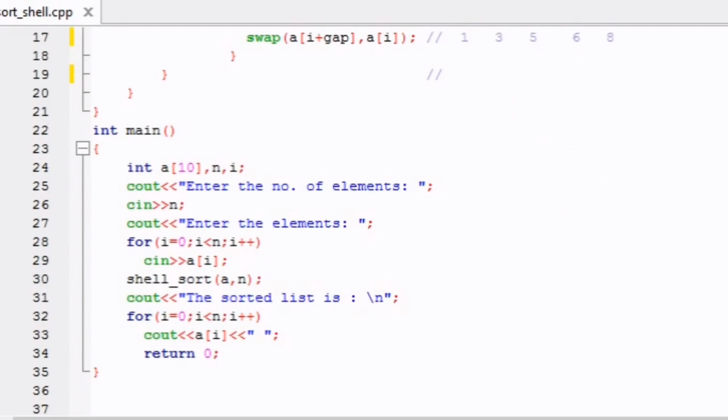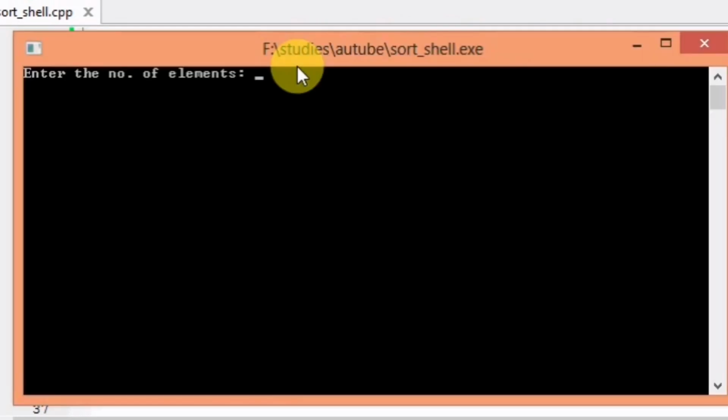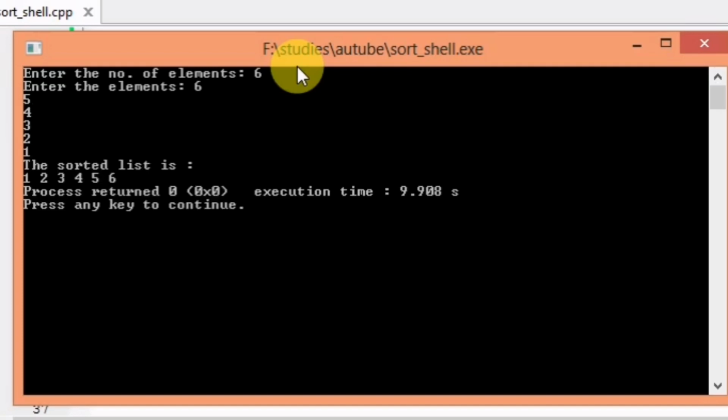Now let's run this program. Let the number of elements be 6 and the elements be in descending order, and we need to sort the array in ascending order. See here, all the elements are in their sorted position.